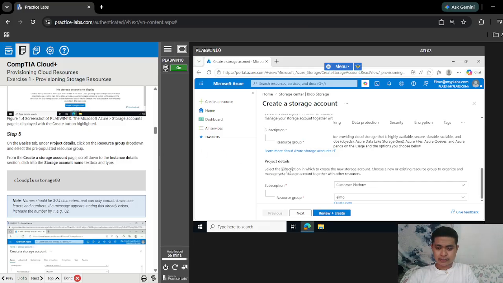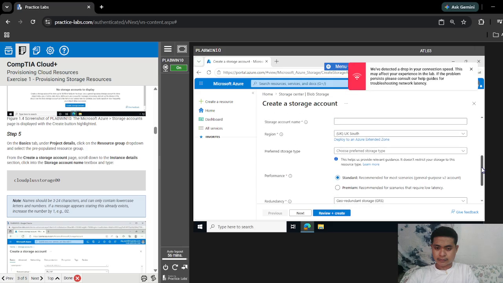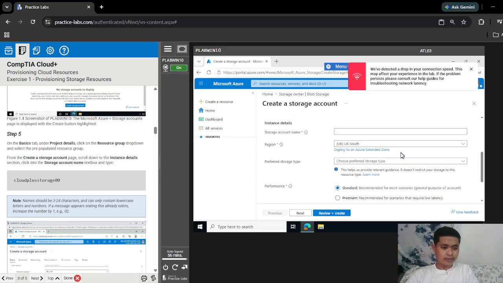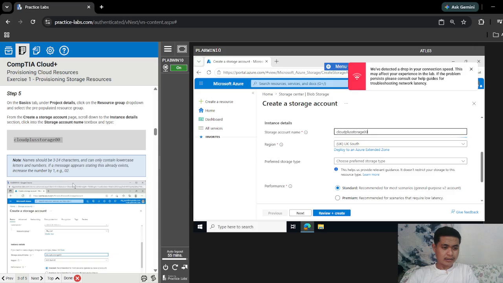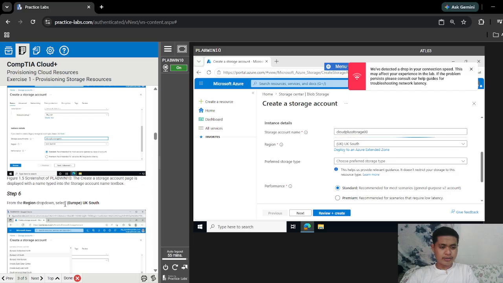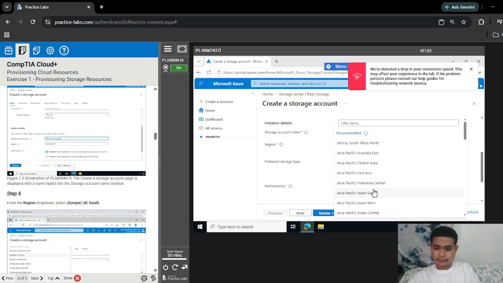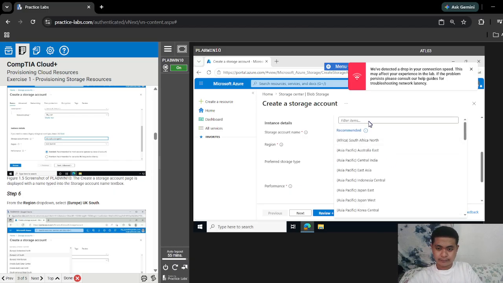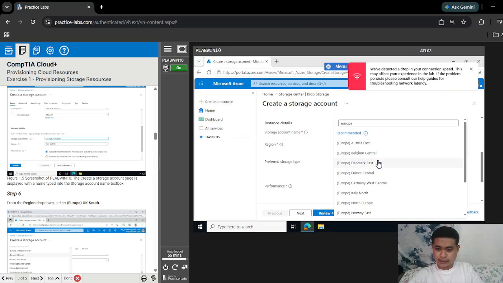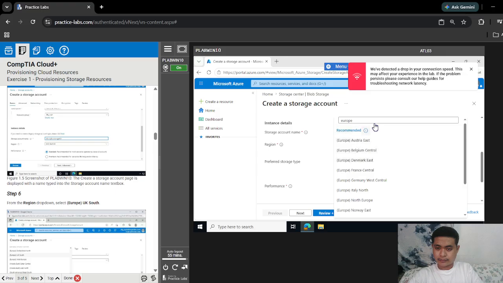From the create storage account page, in the storage account name text box, type the name for the storage account. The name should be three to 24 lowercase letters and numbers. If a message appears stating the name already exists, change the number. From the region drop down, select Europe, UK South.